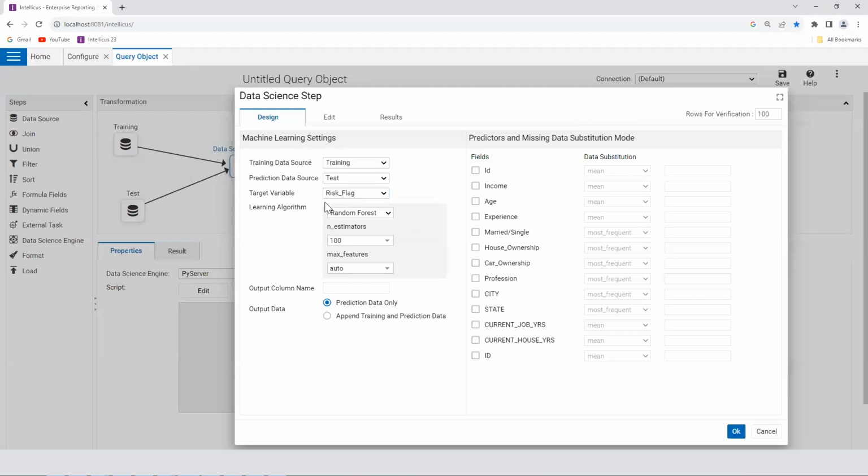After this, we will be selecting the independent variables. The target variable is now set. We will now select the independent variables or X variables. I will select income, age, experience, marital status, house ownership, all that I have selected. Profession and city I'll not be selecting. So this is just an example. I've selected 5, 6 variables.